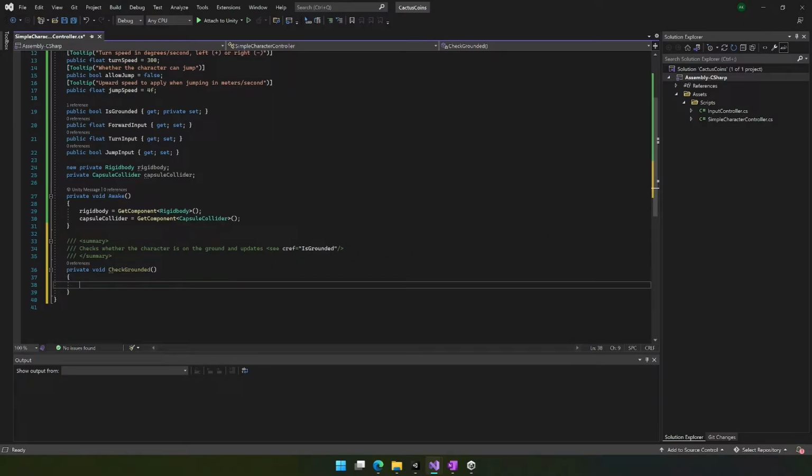So we're going to start out by setting our isGrounded variable to false. So we're going to just default to assuming we're not grounded until we prove otherwise.